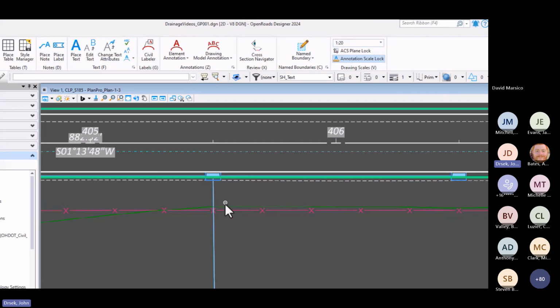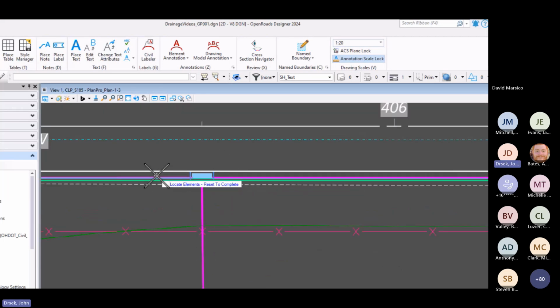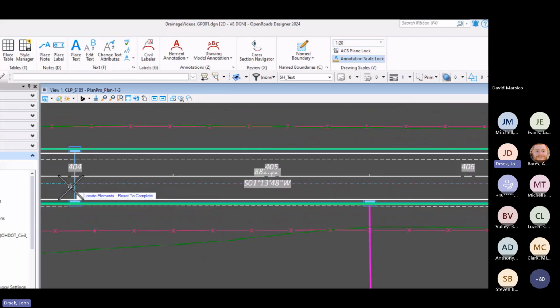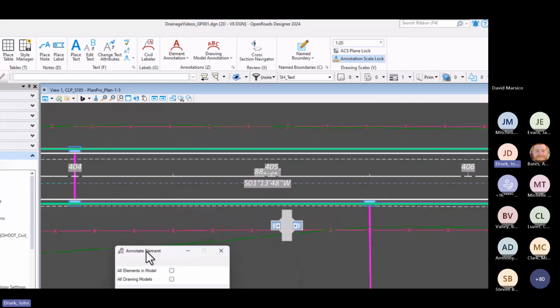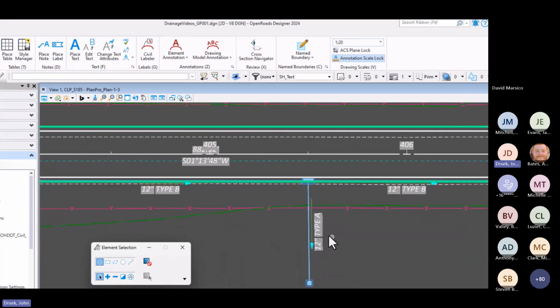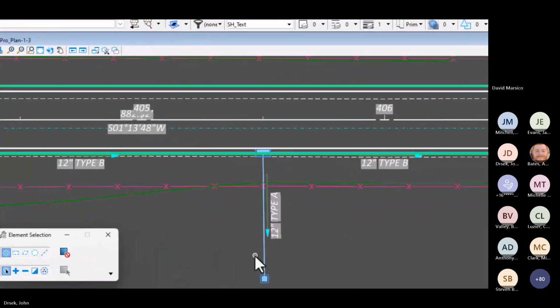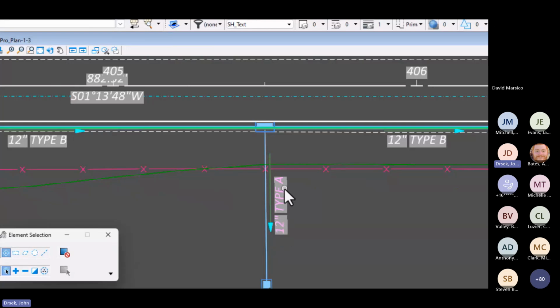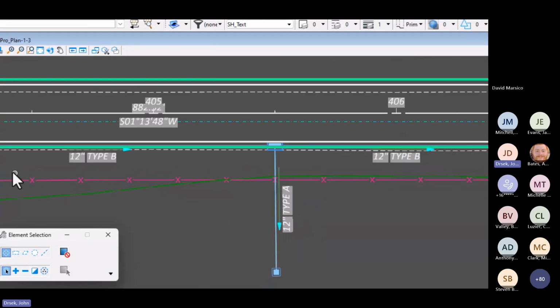For plan view conduits, you can do most of the annotation just using element annotation, as you probably have always done. You can select all your conduits and use that element annotation button, and the feature definition is set up to say how you should annotate this. It's going to place the flow arrow, the size, and the type. What it doesn't place is the call out, so we still need to annotate that.